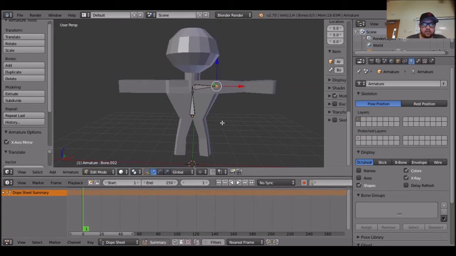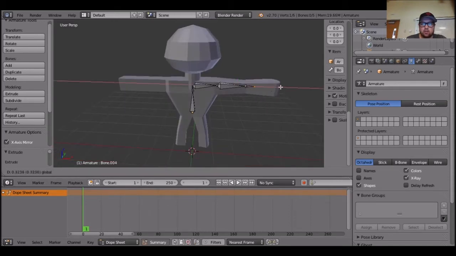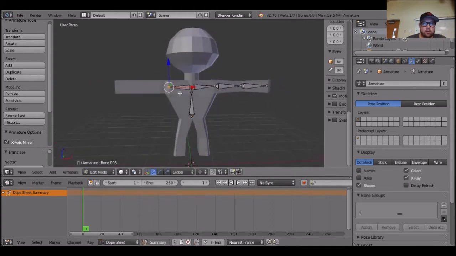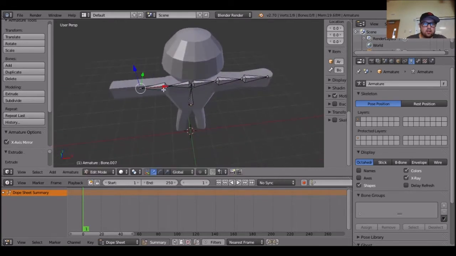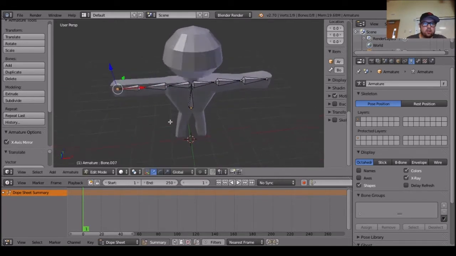Alright, so we're going to want to extrude again. We're going to extrude over here. This is going to be the upper arm. Extrude one more time here. This will be the lower arm. I'll extrude to the left, more or less the exact same thing, and so on and so forth.